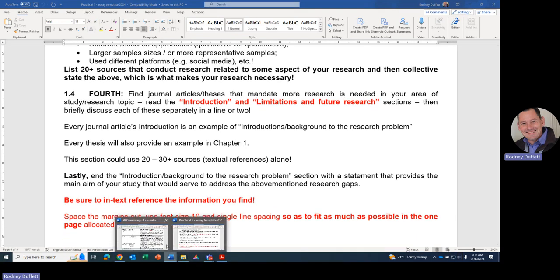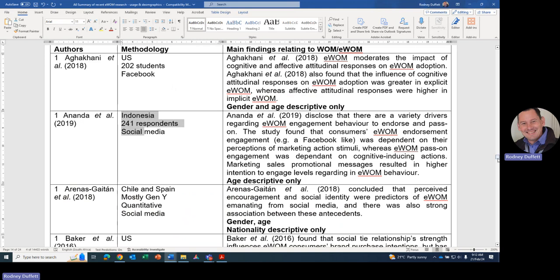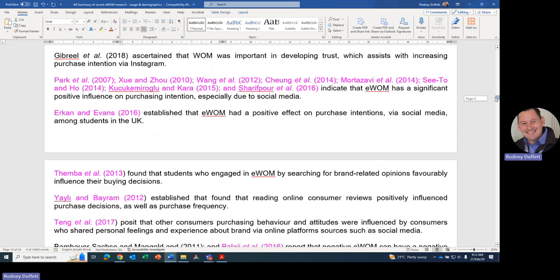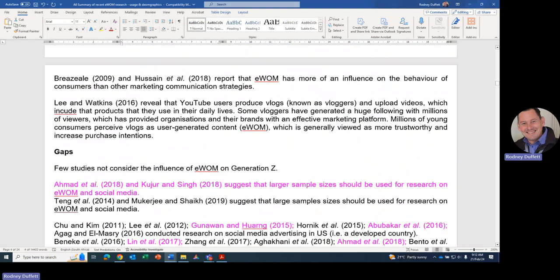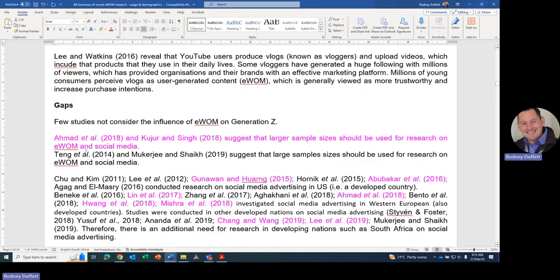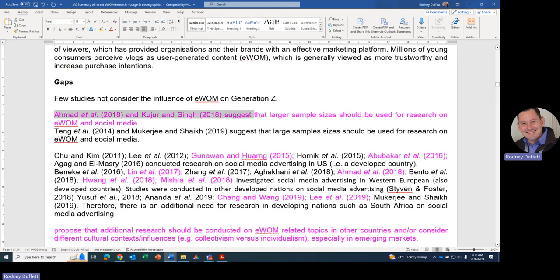And so if I go to this example of mine, so here they said, did a report that has an influence? Okay, gaps, few studies. So these guys, Ahmed, suggests that larger sample sizes should be used in conducting research. So some of the studies you read in the introduction and research gaps will say larger sample sizes should be used. So therefore, in that section, you would say larger samples will be used. And then you can say, therefore, this study will use a large sample size to fulfill this gap.